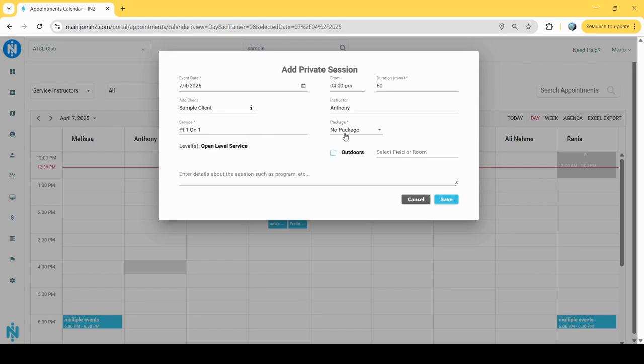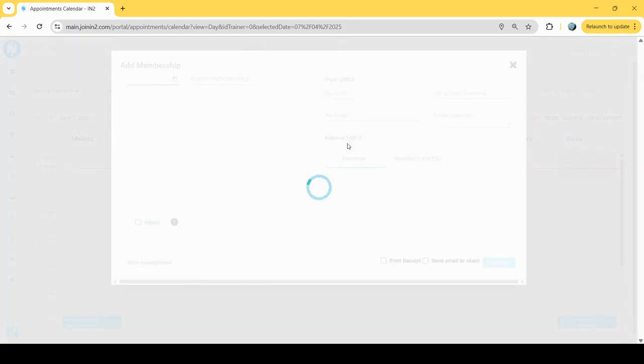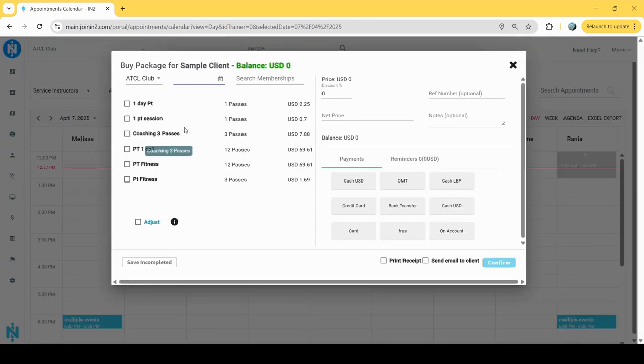Next, we're going to need to buy a package for that client. As you can see here, it says no package, so all we would need to do is click on it, click Buy New, and this will allow us to buy a package. Let's choose, for example, PT Fitness, which offers 12 passes for $69.6. The net price is displayed once we selected the package, and of course we can offer a discount if we need to.